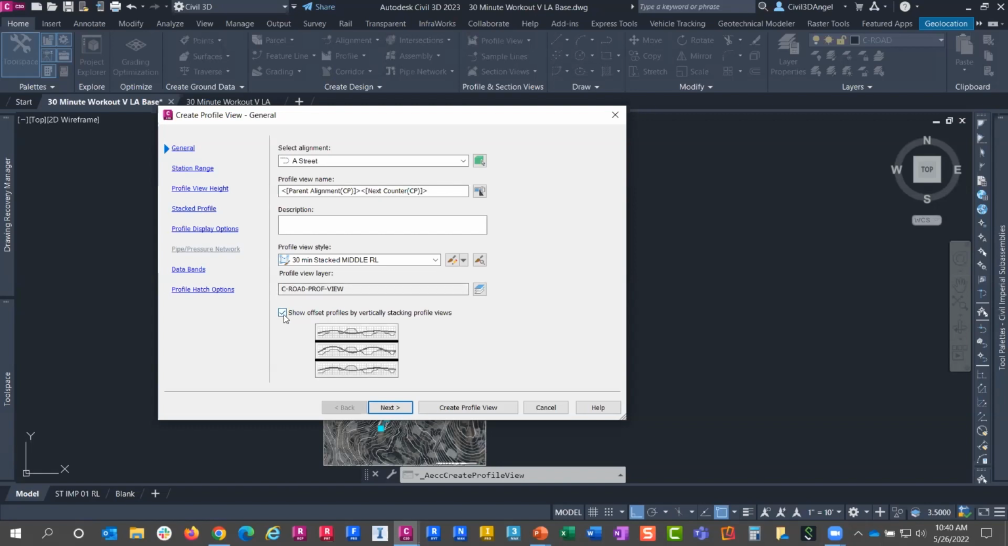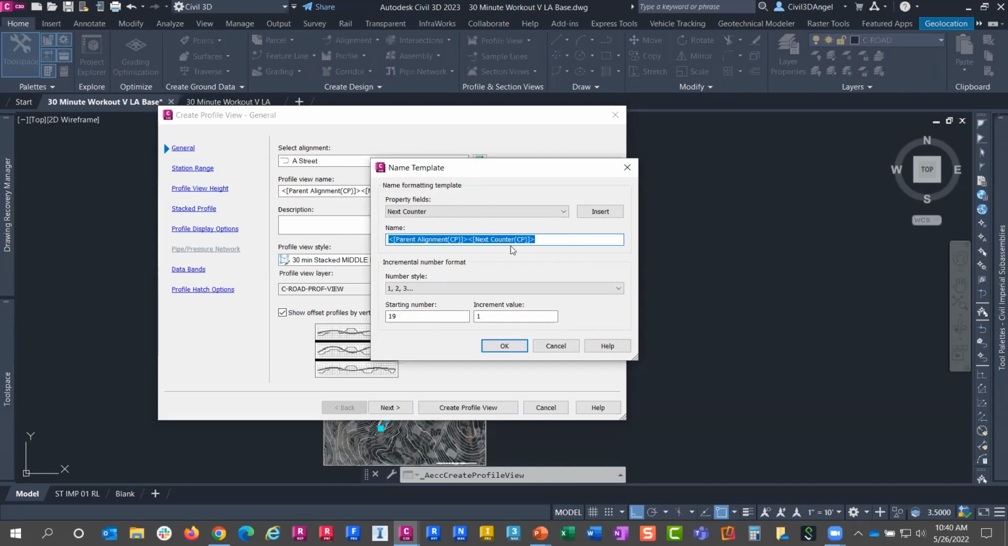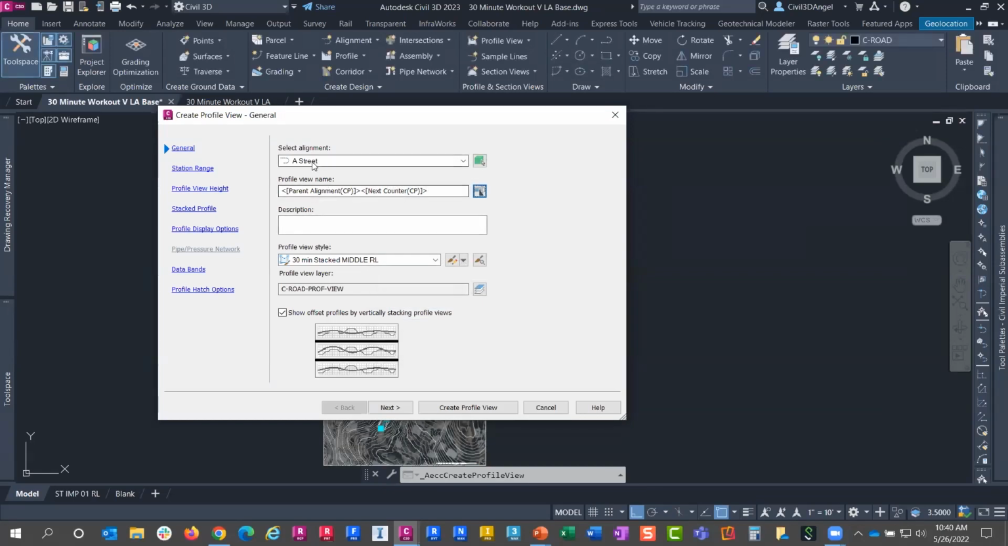So we want to make sure that that's toggled, and that we'll touch that particular pane as we toggle through this. Now, a couple of things. What alignment are we going to be working with? There's only the one. What's the profile view naming? There's the naming convention. I can come in here and change how these will get named. Perhaps I wish to start at profile view number 1, so I'll just change that one. But these would be the naming and the alignment it's working with.